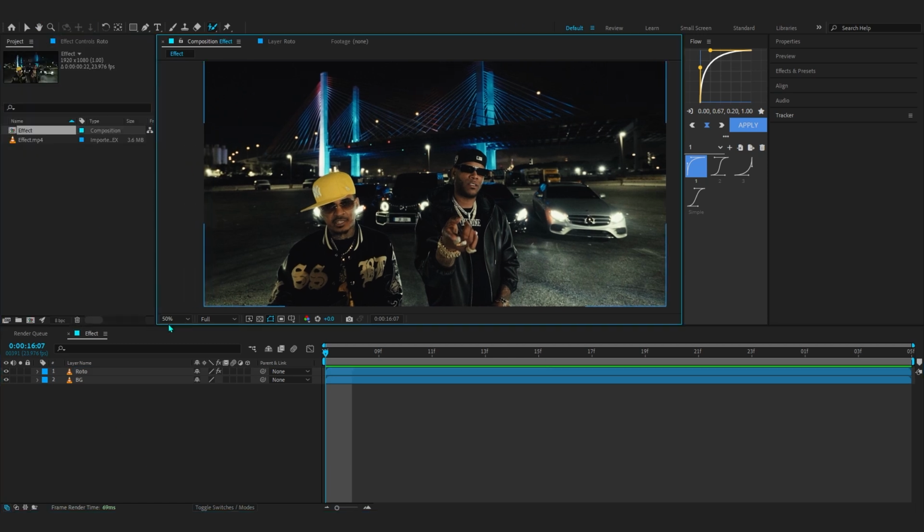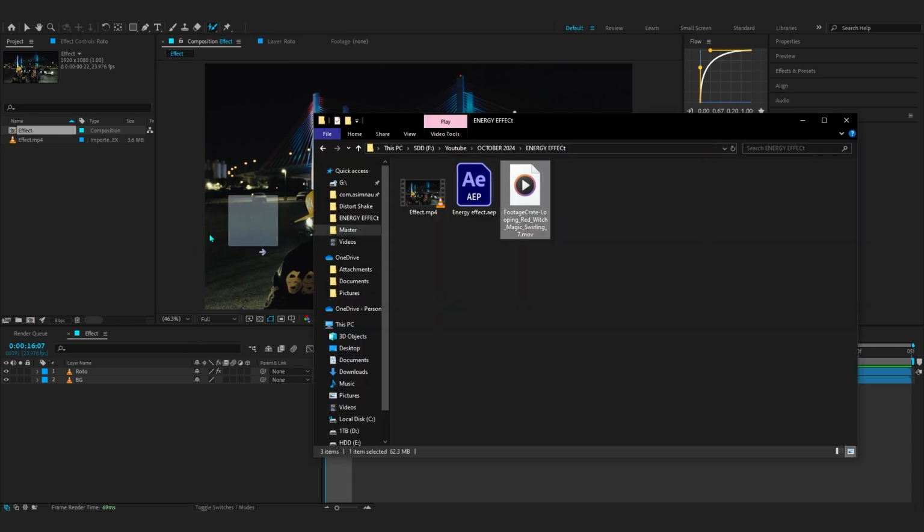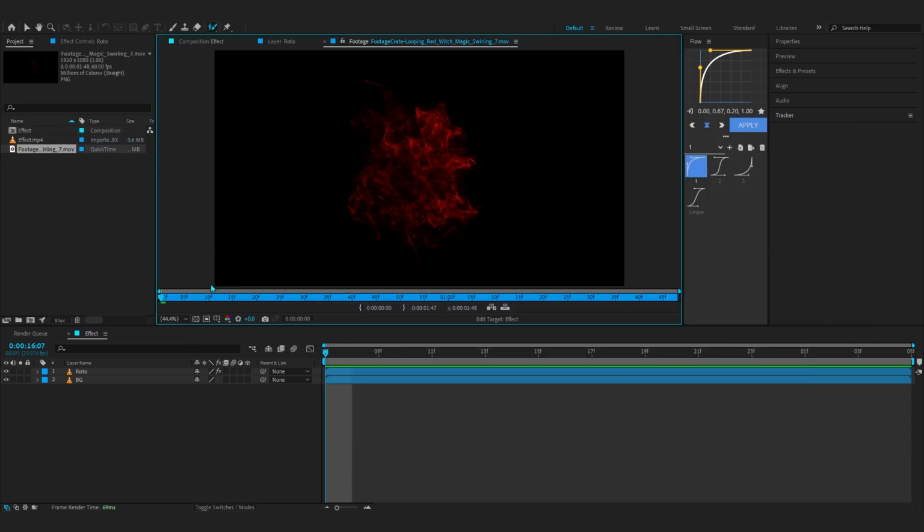Then for the energy effect, we'll be actually using an overlay. So for that, I found this overlay from SUBCRIBE. As you can see, this is an energy overlay that I found for free. So I'm gonna link it down below if you want to download.